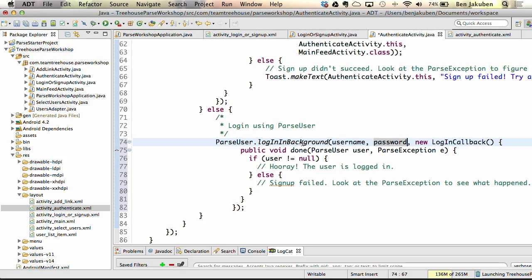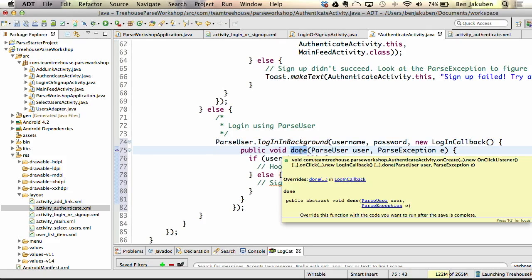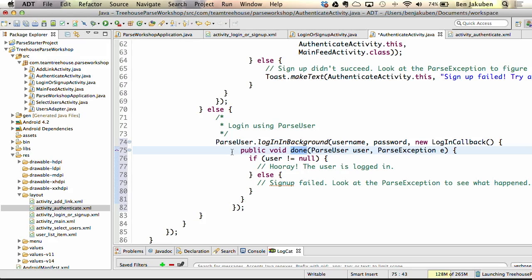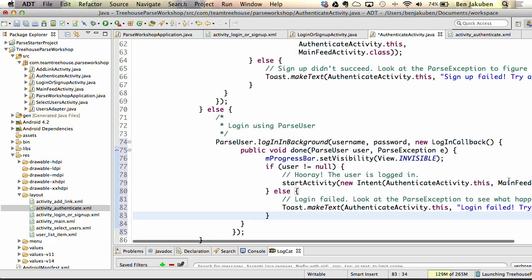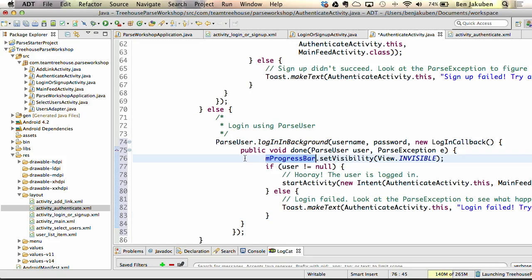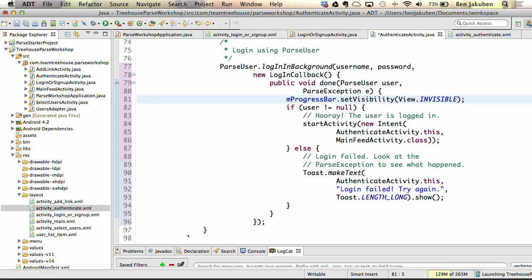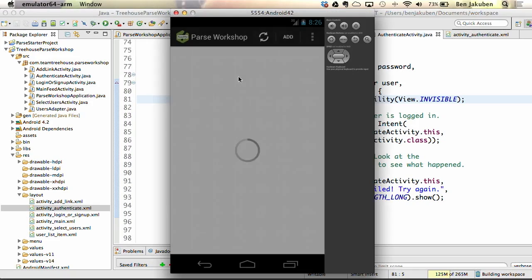And you can see that when the login background method returns, it's using a new login callback, which also calls a method called done. Once again, I'm going to paste in some code to take us to the main feed activity and also to display a little toast in case anything fails. And we also are going to dismiss the progress bar up here on line 76. All right, so if I hit Command-Shift-F, I can auto-format the code, save it, and now if we run the app again, we'll be able to log in with that user account that we just created.